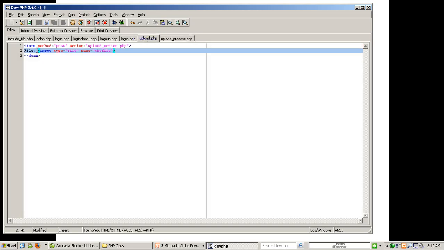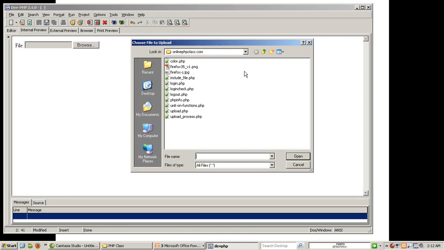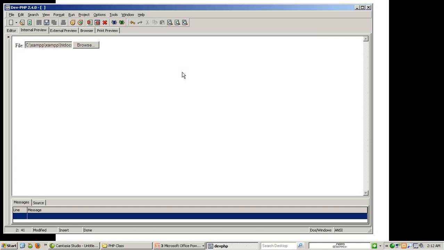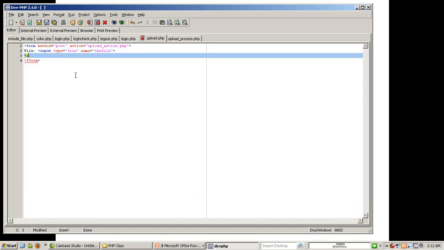Alright, here's the upload script. What I did was I went ahead and downloaded a PNG Firefox logo and a JPEG Firefox logo. So I'm going to upload the JPEG. I forgot a key element to the form. The submit button.